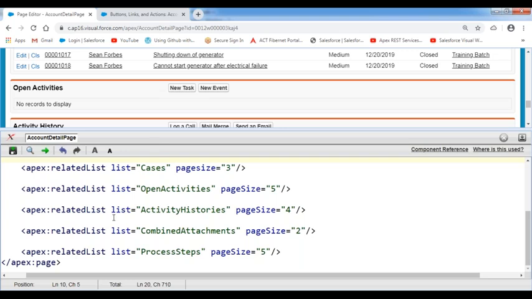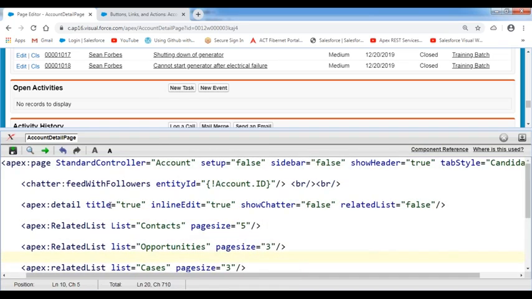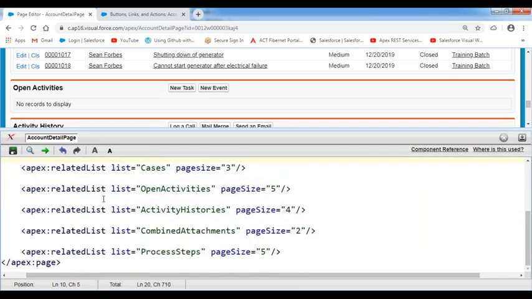Done. Then it is part. Feeling comfortable with the detail page, how to design the detail page and how to use those tags, how to use those properties, related list tags and all these things.